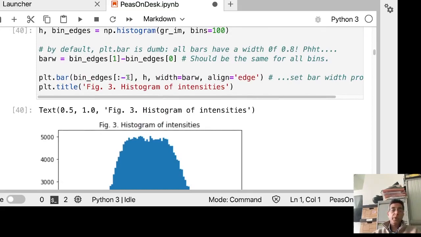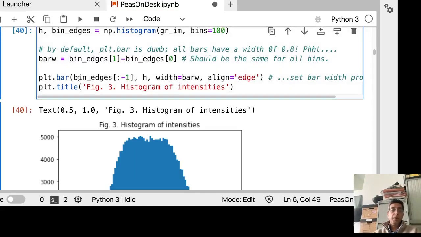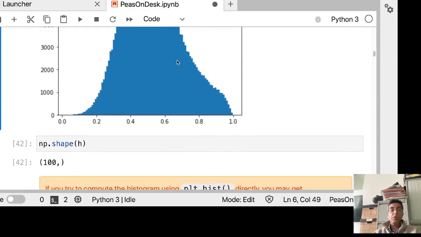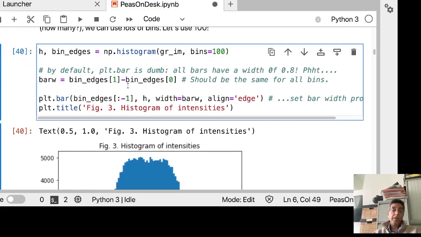And so what I'm doing is just getting rid of the last, rightmost bin edge, and then this align equals edge tells plt.bar that instead of aligning the values along the horizontal axis, the x-axis if you like, to be the centers of the bin, what I'm specifying are the edges instead, which are present in this bin edges variable. H represents the height or the count in each bin.